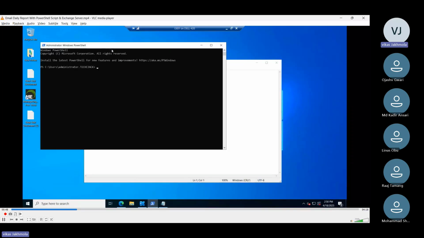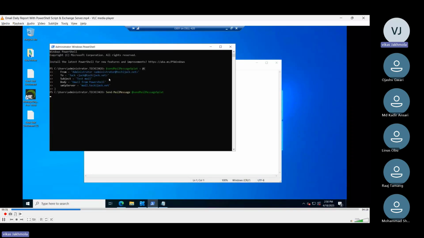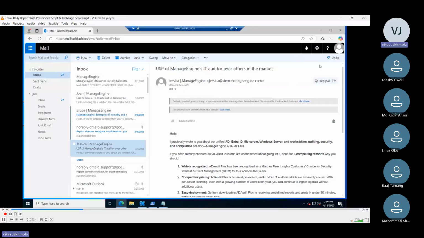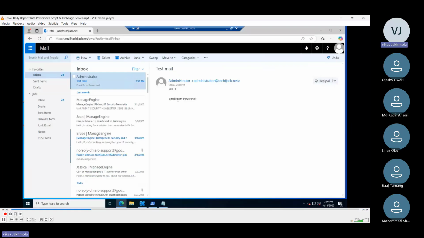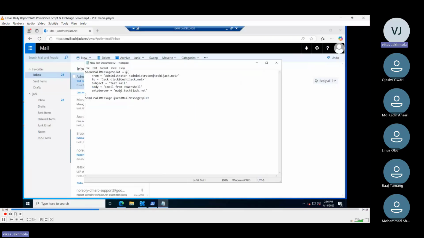Let's open the PowerShell and I'll just paste this, and let's open the Jack mailbox. Here you can see this is the Jack mailbox, and yes, we received the email from PowerShell from the administrator and received by Jack. So this seems to be working fine.